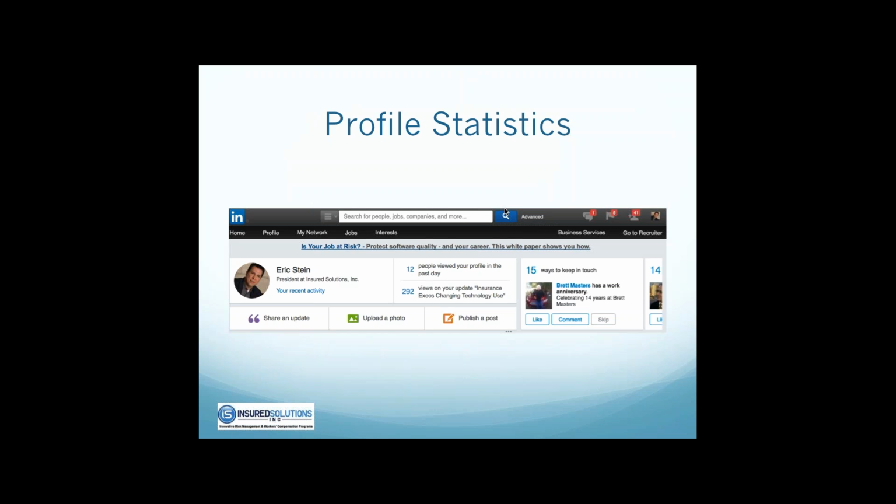So also, once you've pretty much optimized your profile, you're an all-star, you've published some posts, you share updates, you're an avid user of LinkedIn, something that's cool that LinkedIn offers is profile statistics. And the way to find your profile statistics is right here. And you see it says 12 people viewed your profile in the past day. This is for Eric Stein's account. He is the CEO of Insured Solutions.